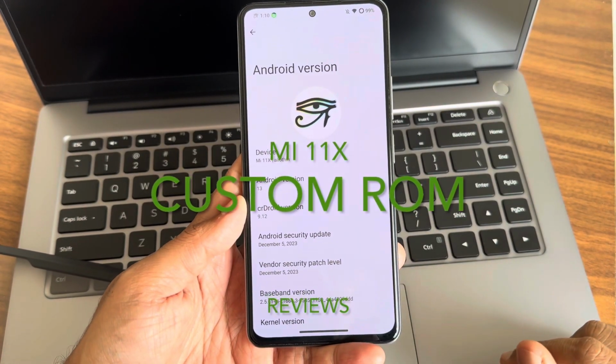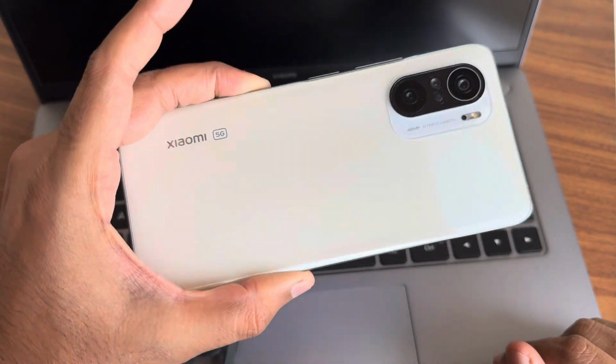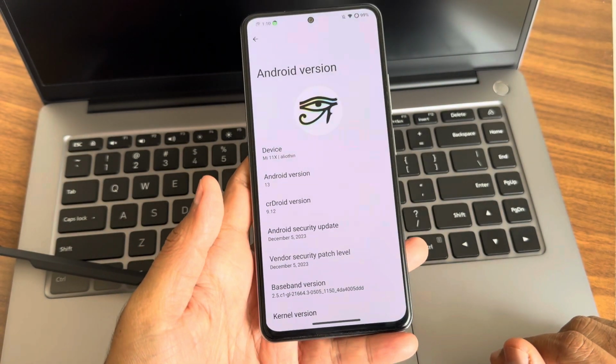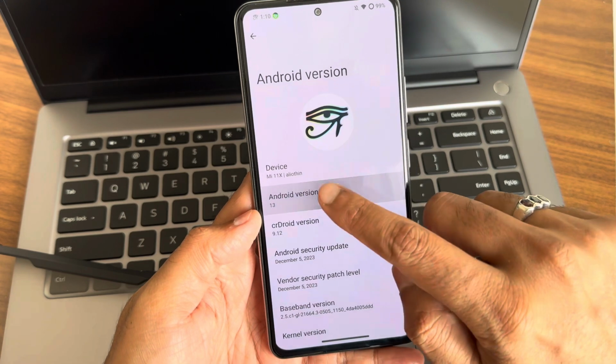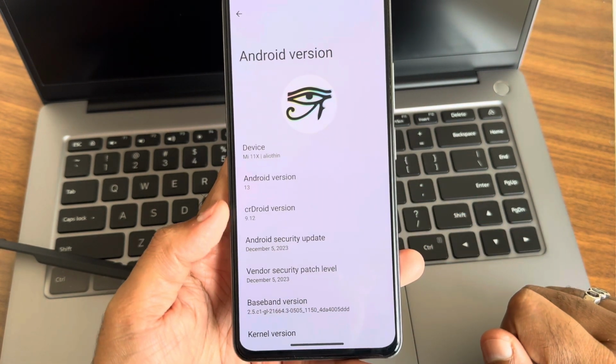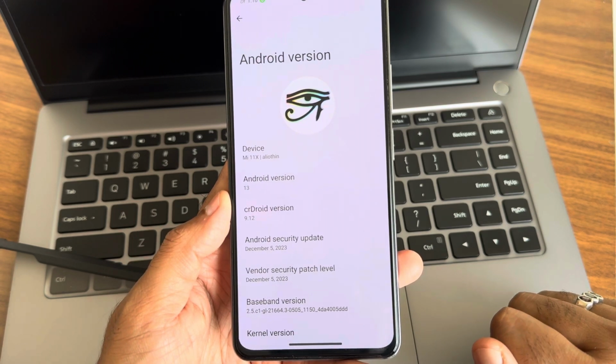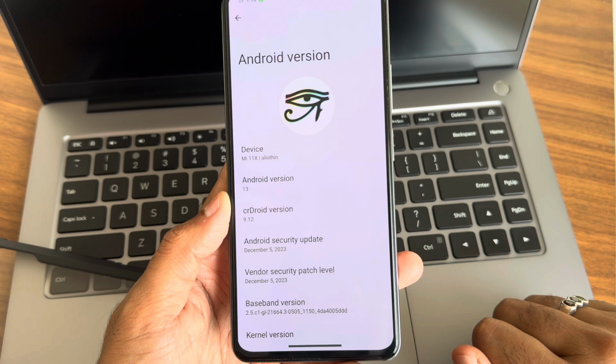This is Sampath, you're watching Sampath FX YouTube channel, and this is Poco F3 or the Xiaomi Mi 11X 5G or the Redmi K40 custom ROM reviews. You can see here Android version is 13 and Mi 11X Aliyoth in crDroid version 9.12. Yes, it's not an Android 14 build, it's an Android 13 build, latest one.